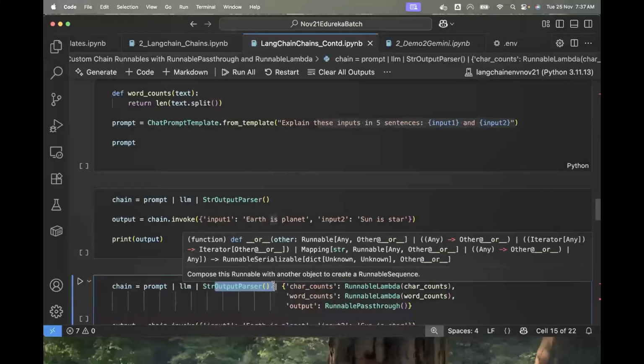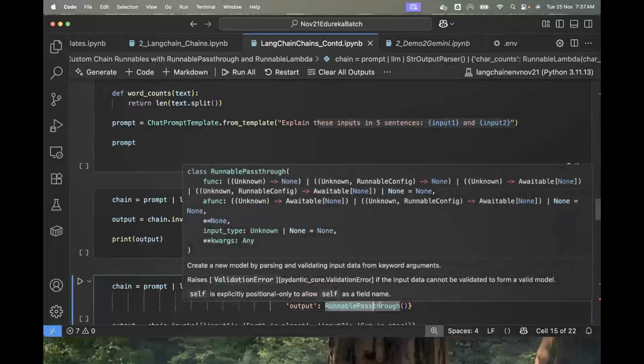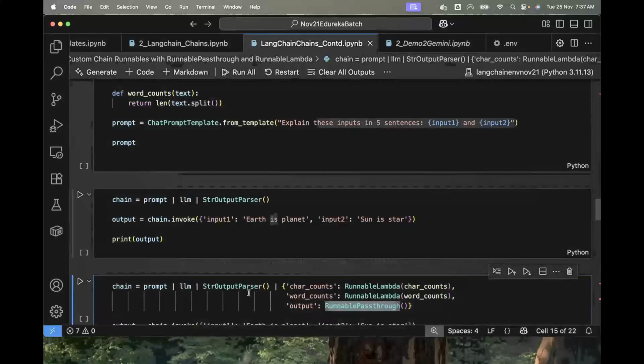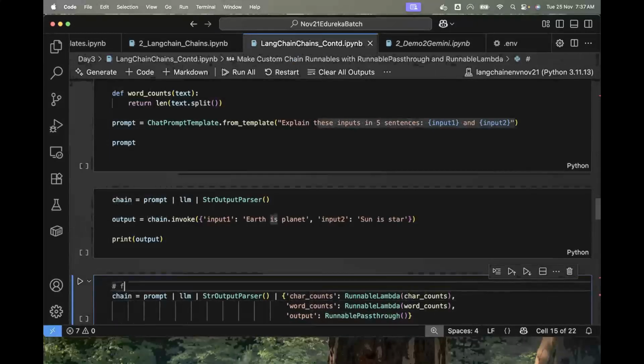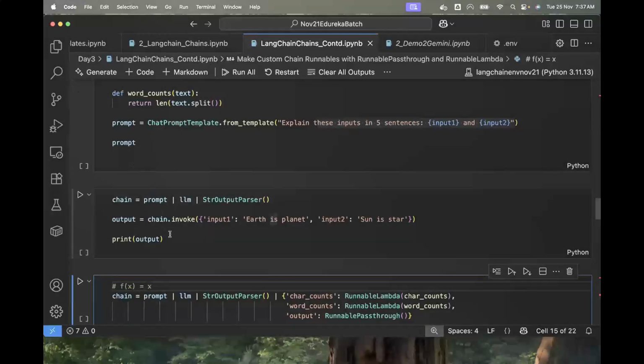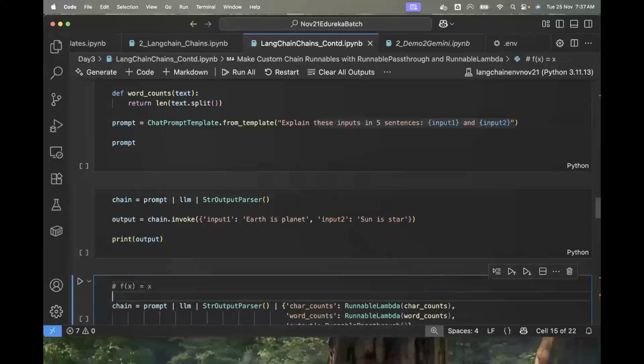To pass through that output, we are using a function called runnable pass-through. If I want to mathematically explain what runnable pass-through is, it is like f of x equals x. What is f of x equals x? Whatever is your input, same is the output. Do you feel me? Whatever is your input, same is your output. So it's similar to writing code like this.